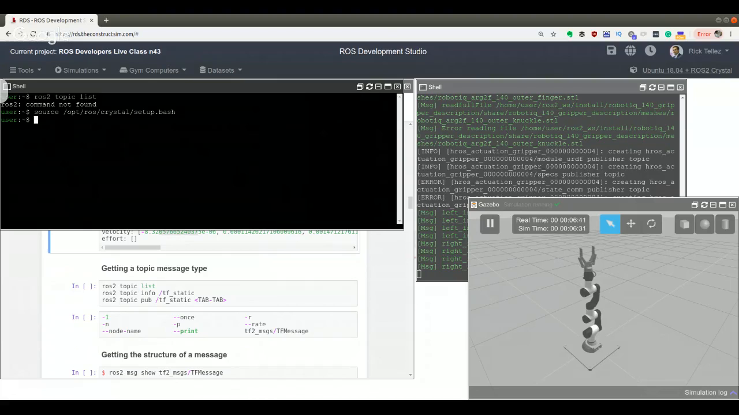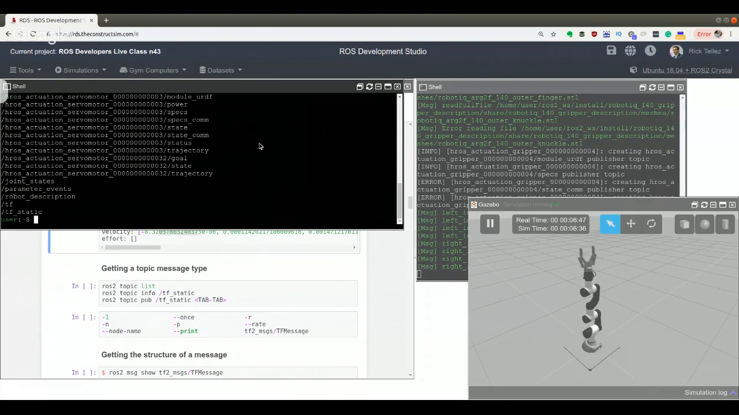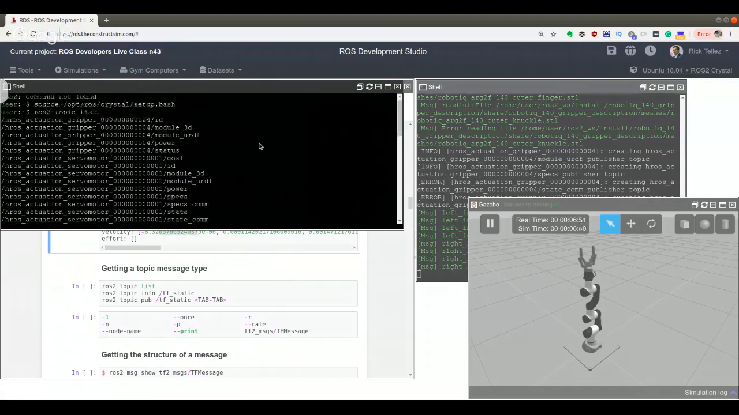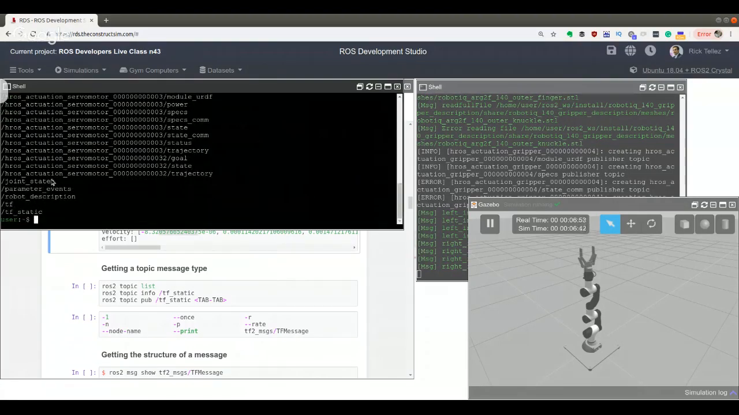So let's issue the ros2 topic command again. If you issue that, you will get a list of all the topics published by this robot. You can see here joint states. That's the topic publishing the message that we saw on the notebook before.